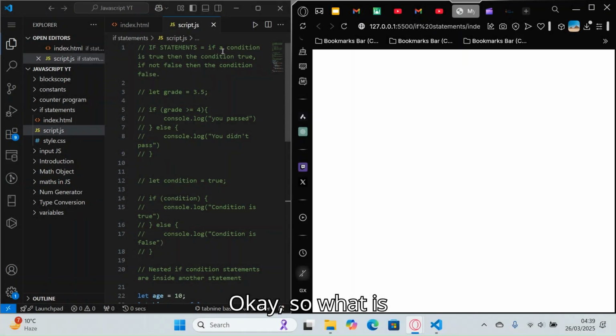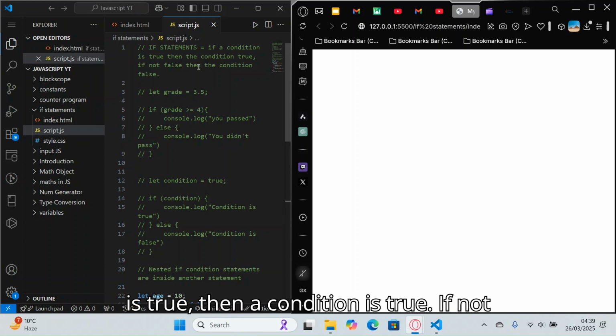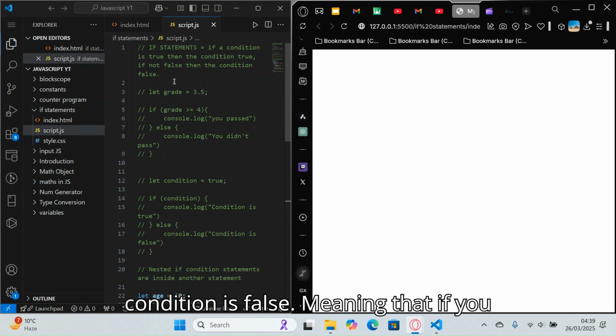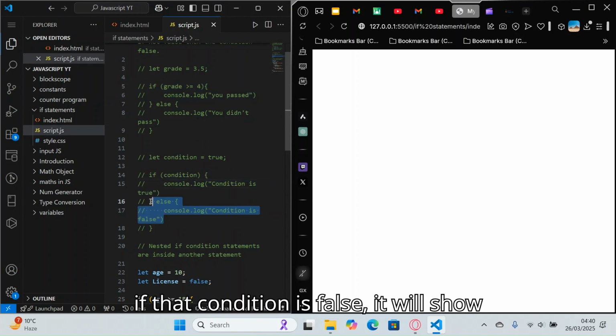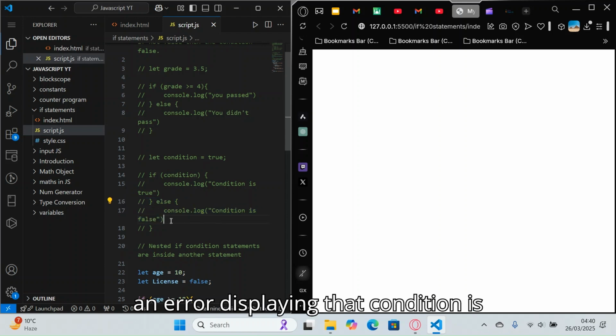Okay, so what is the if statement? If a condition is true, then the condition is true. If not, the condition is false, meaning that if you define a statement, it will show based on what the condition is. And if that condition is false, it will show an error displaying that the condition is false.